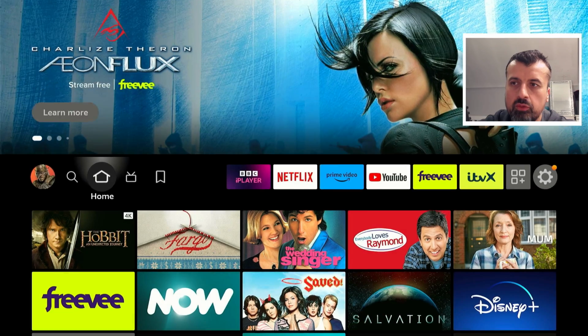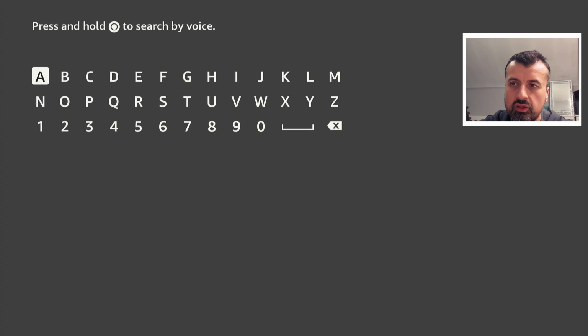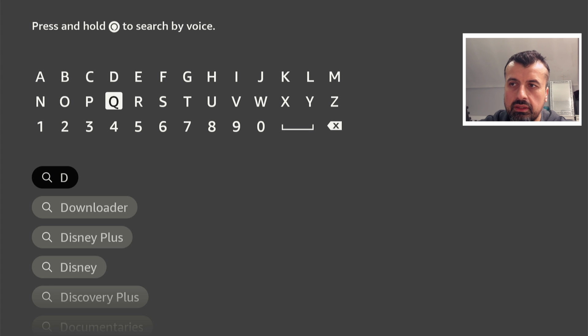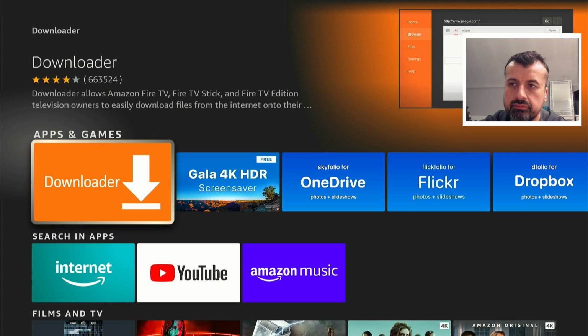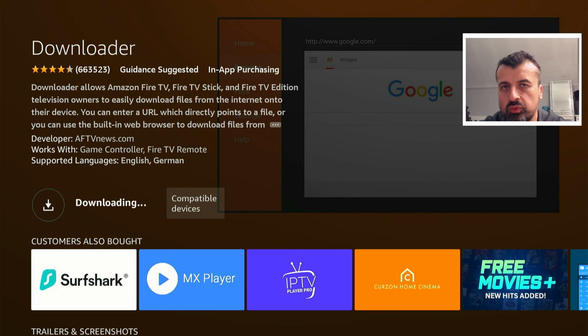Well, if you just press home on your new device, go over to search. Let's now type in the word downloader. So D-O-W, here we are. Let's click on that. It's this orange icon here. I can click on that again. And I now want to click on the install button. And this will install the application directly onto my device.